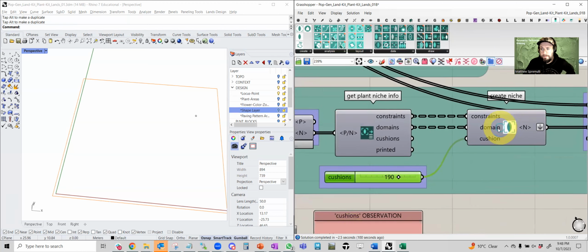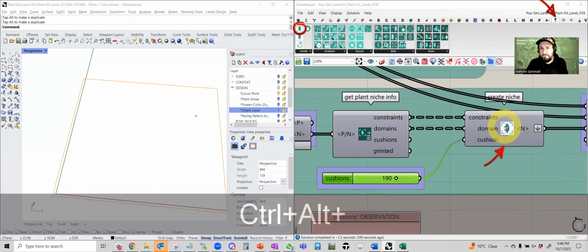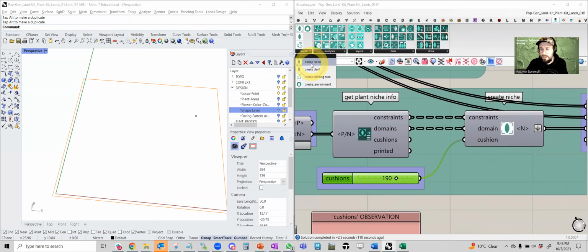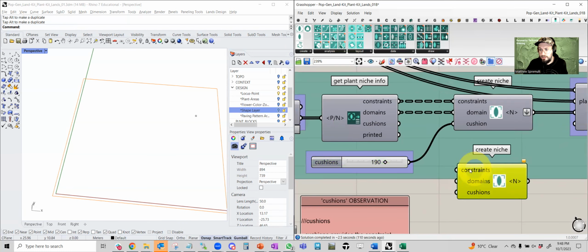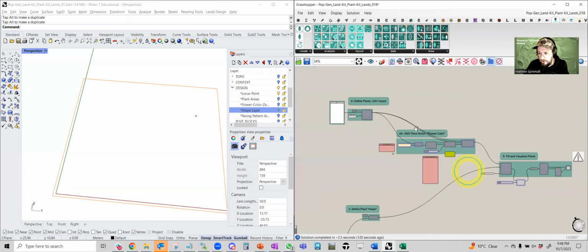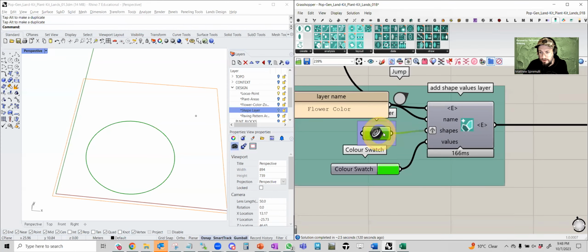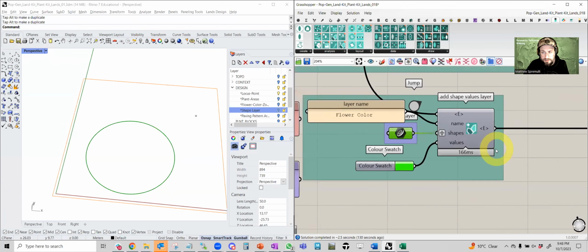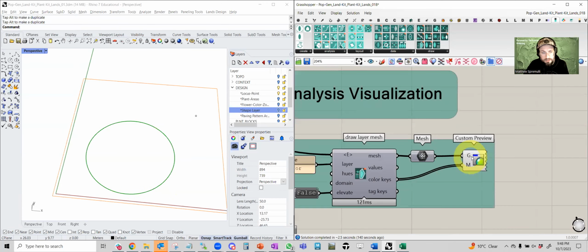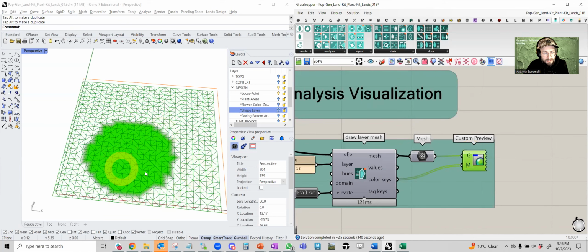Cushion value, let's just see where we can pull this from. It's under create niche, and it says tell me the constraints, tell me the domains, both of which are easy peasy plug in from here, and tell me a cushion. The cushion value basically says, here, I wanted to say, hey, please make for me this thing with this color, this zone with only green plants. And if we recall, this is what the analysis looks like.